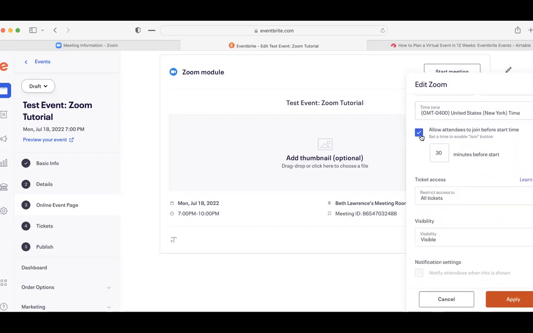You can say allow attendees to join before start time. I don't necessarily recommend 30 minutes before. That's a really long time. And if you've ever gotten one of those panicked emails of someone's in your Zoom room, I recommend doing 10 to 15. Let's see, 10. So then you can restrict access to certain tickets, which is also really great.